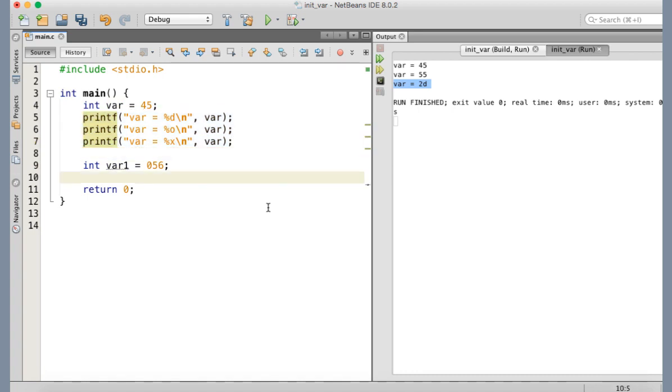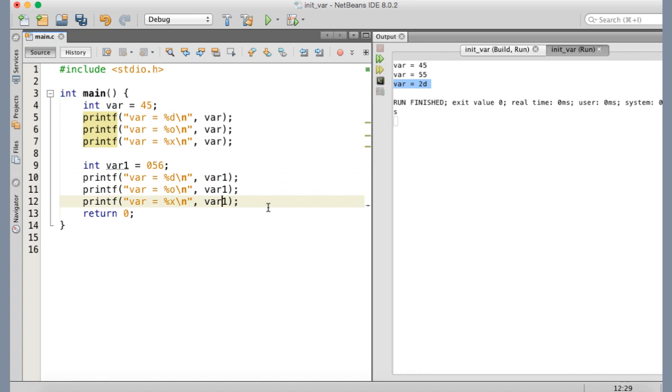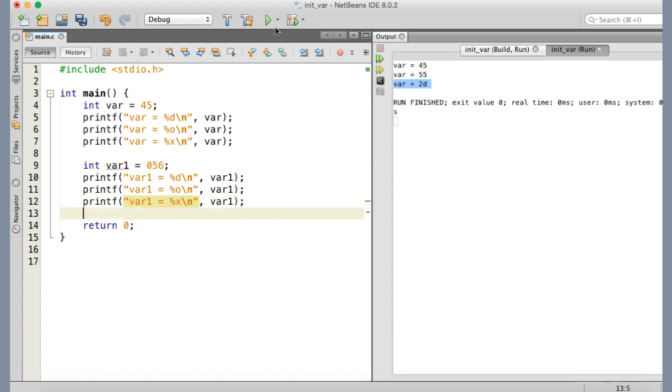let me copy these printfs. Okay, so this is var1. Now here the decimal equivalent of the octal value 056, that means 56, is going to be printed. Here it's going to be 56 because it's itself in octal format. So here the hexadecimal equivalent of the octal value 56 is going to be printed here. So let me just go ahead and run this program.